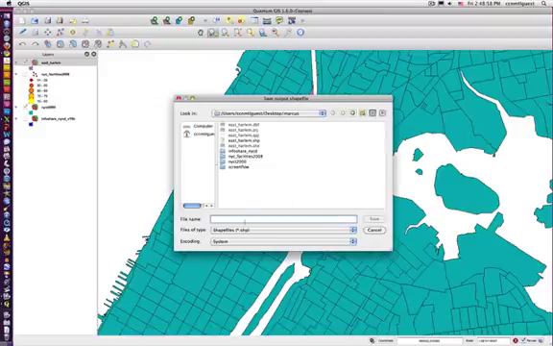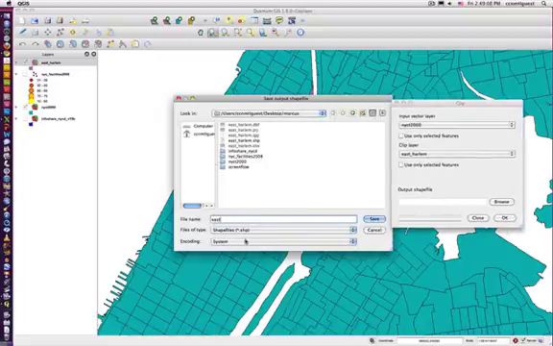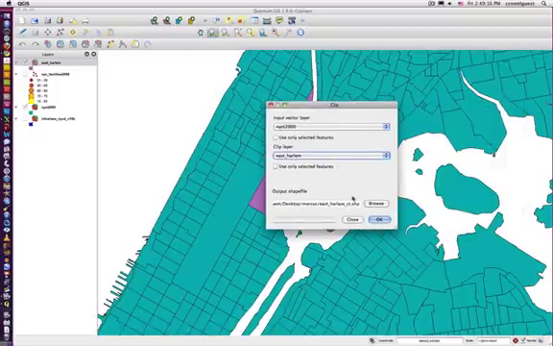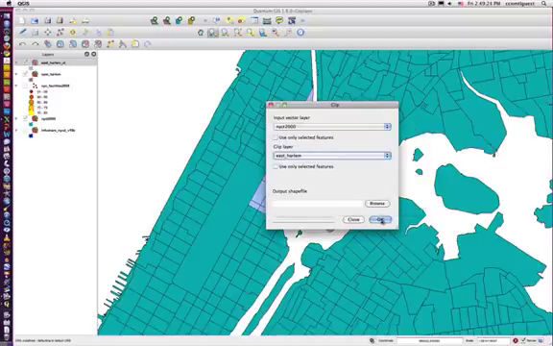Then you want the output shapefile here. Just hit Browse and choose a name for it. So in this case, let's call it East Harlem census tract. Okay, hit save, and hit OK. Now it says input CRS layer. Don't worry about this, just hit yes and hit OK and hit close.